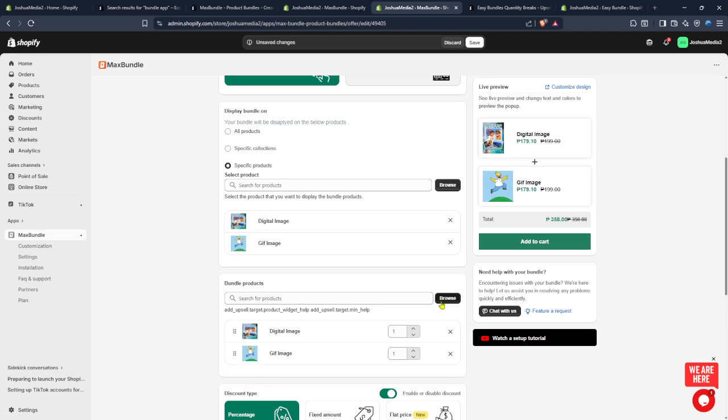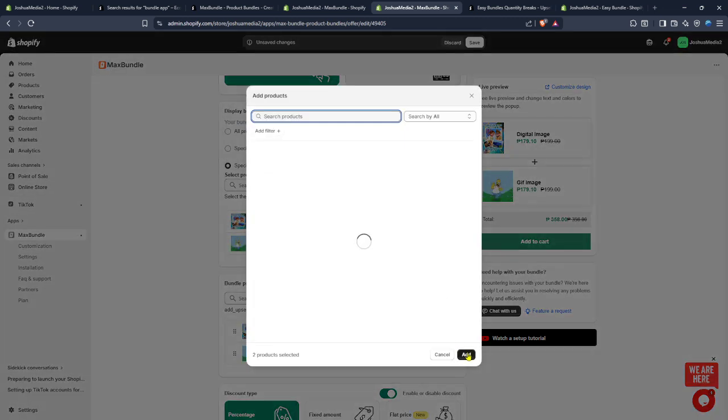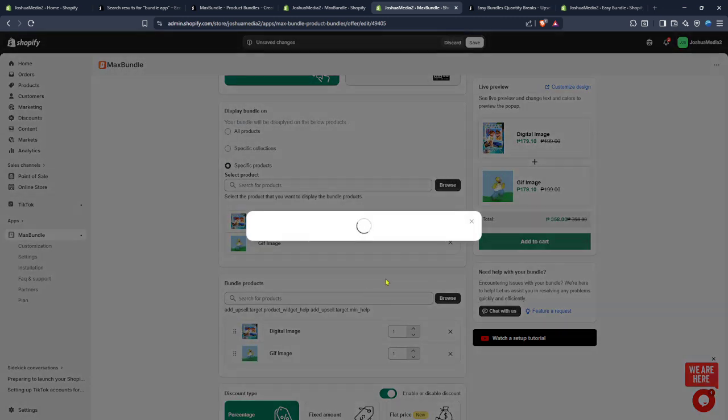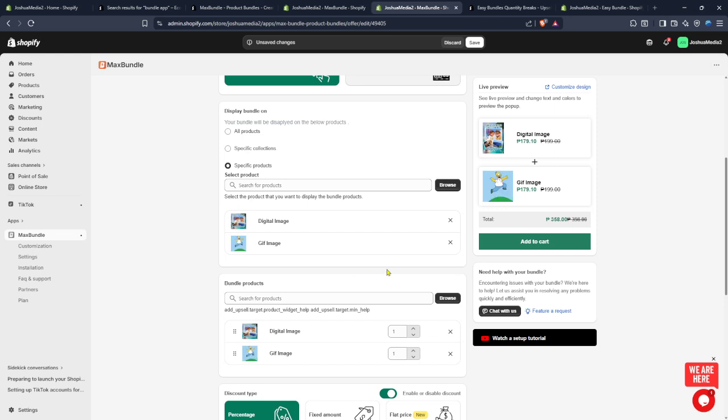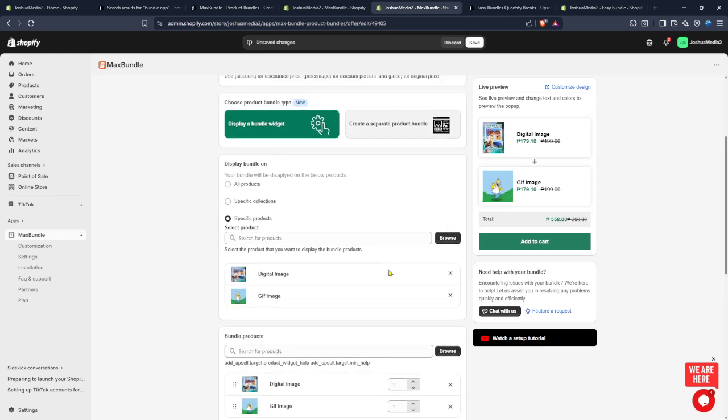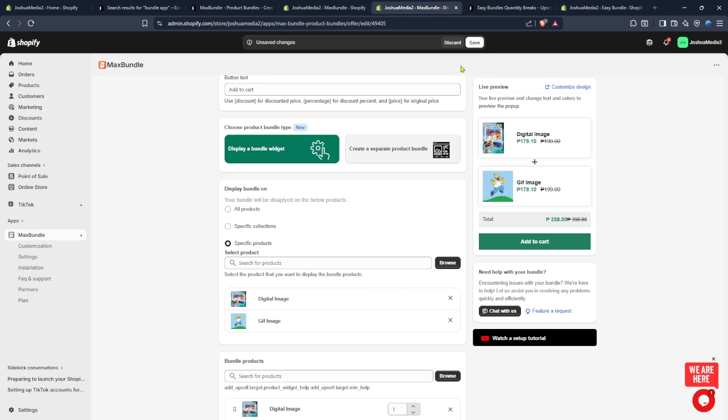If your products have variants, make sure the appropriate variants are allowed or visible in the bundle. It also helps to glance at stock levels so you don't include out of stock items that could block checkout. When everything looks good, click Save.